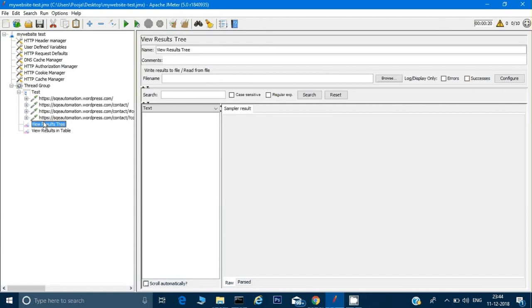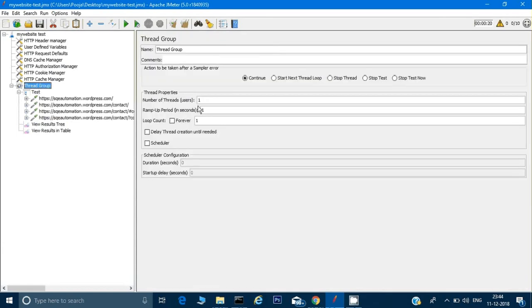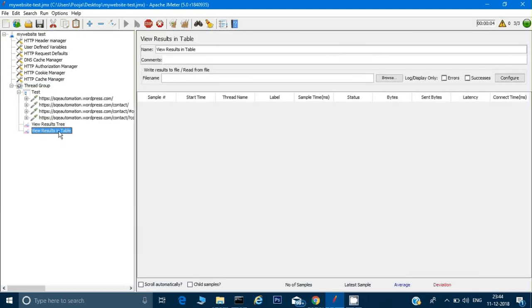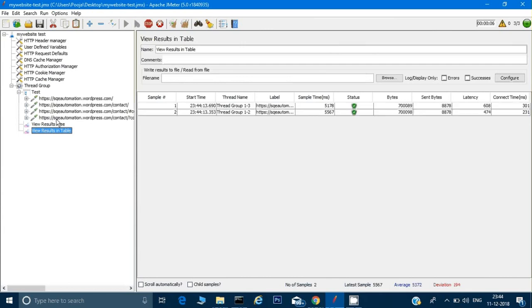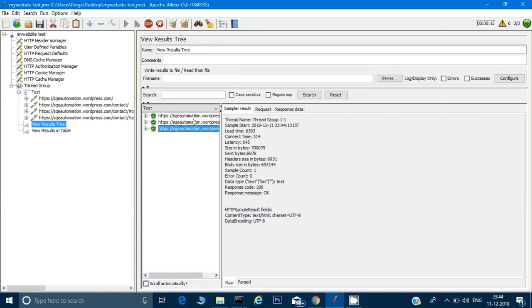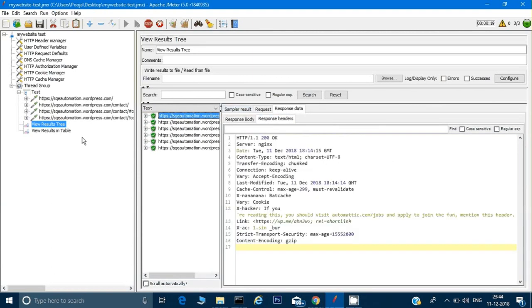Now let's go ahead and try to run this and see the result, and maybe we can increase the number of users. Let's give it 3 users. Okay, now it is running. Let's see in the tree. All right, you can see that it has started to execute, right? You can see in the tree also everything is pass, everything is okay. We are getting response data, correct?